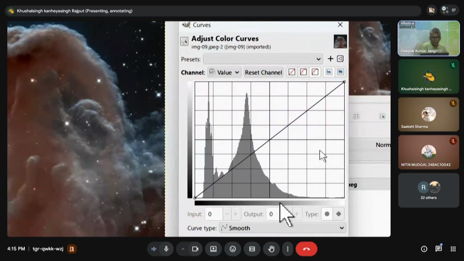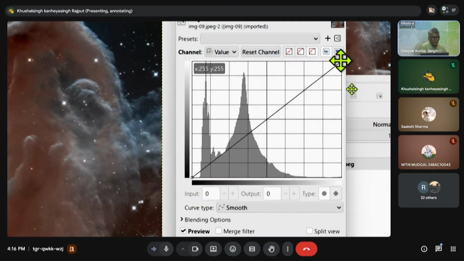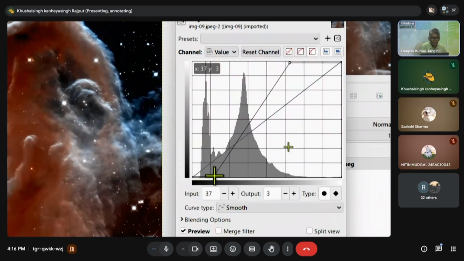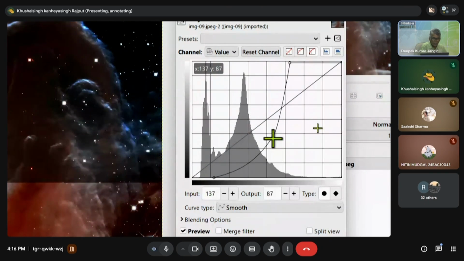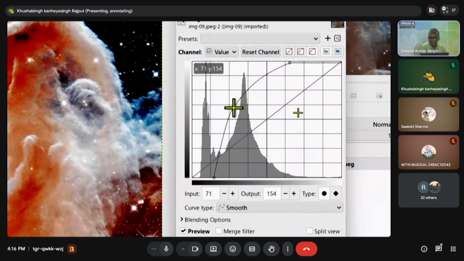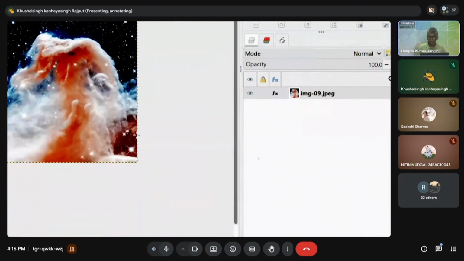This is color curves. Here also, the pattern of the graph is the same as in the levels, but here there is a curve. You can see this is a highlight point and this is a shadow point. If you want to move your gray tone, you just have to click anywhere in the middle, and you can change the curve and enhance your image. Okay, so let me show you.